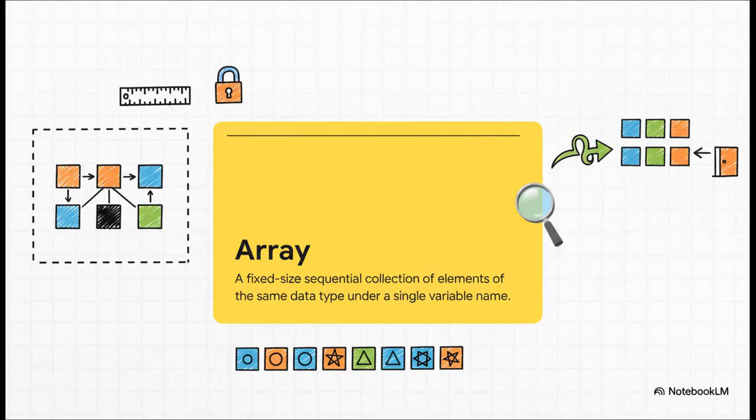Now let's break down the official definition, because every word here is important. An array follows a few simple rules. First, its size is fixed. You decide how big it is right at the start. Second, and this is a big one, every single item inside it has to be the same data type. All integers, all characters, you get the idea. And third, all of these items are bundled together under one single variable name. And just like that, our 100 variable problem is solved.